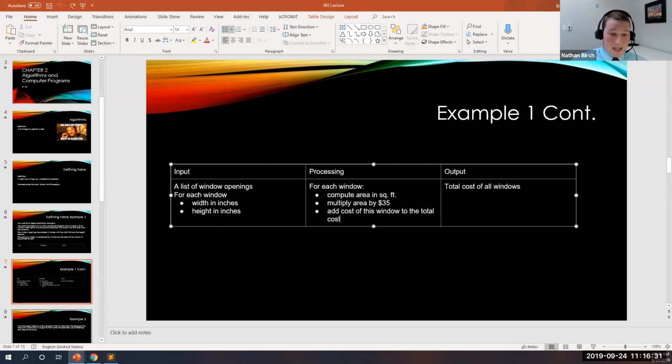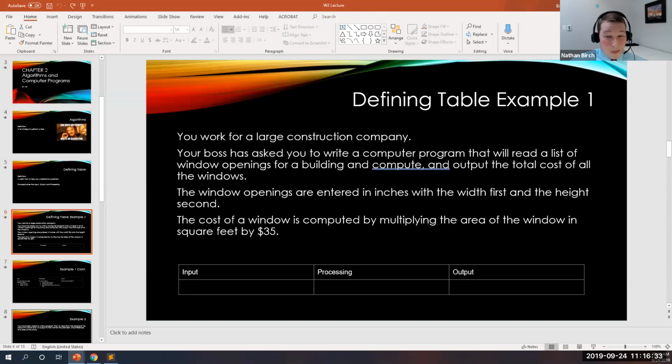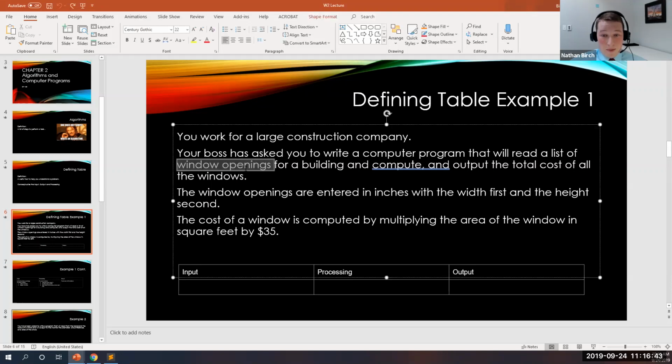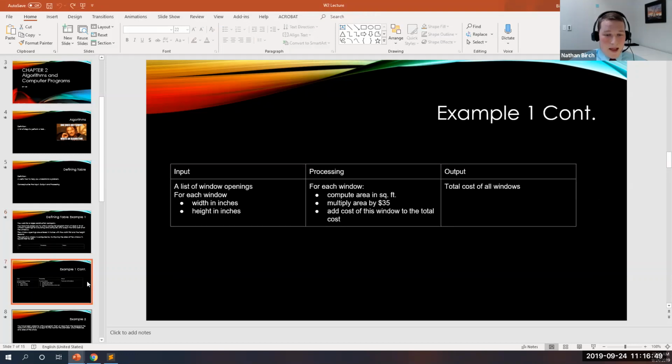Because a lot of the time, the input and output will be listed pretty clearly just in the question. You can see, hey, this is what we're going to shoot for. I want the cost. And for the input, it says window openings and then width and height. Any questions on this concept? Okay, if anyone can remember back to elementary school, we all had lots of math story questions. This class is going to bring you right back to that. Lots of story questions. So get used to it, enjoy it.